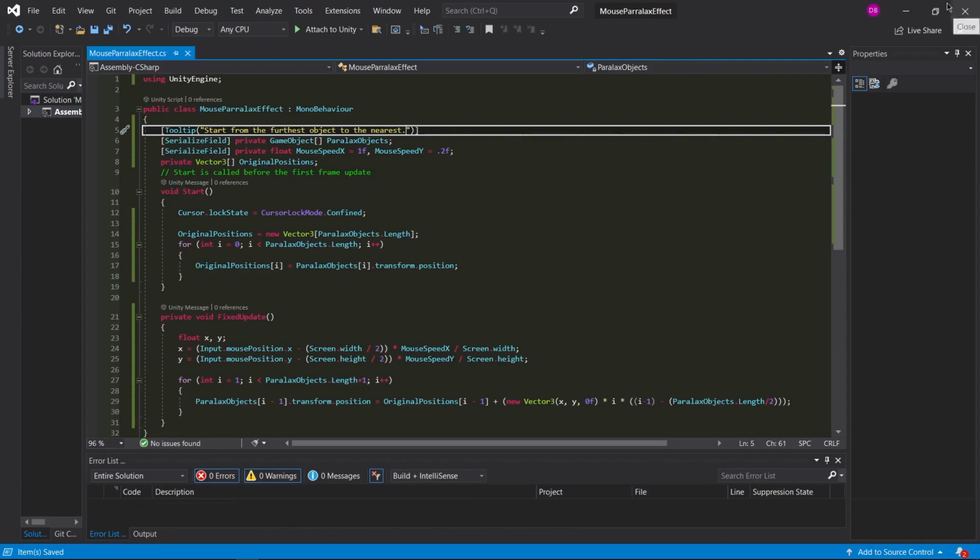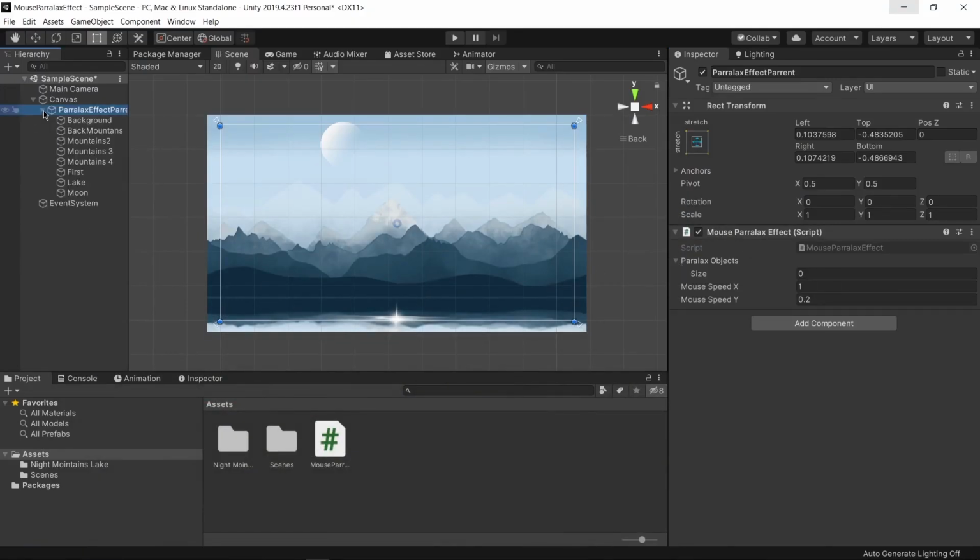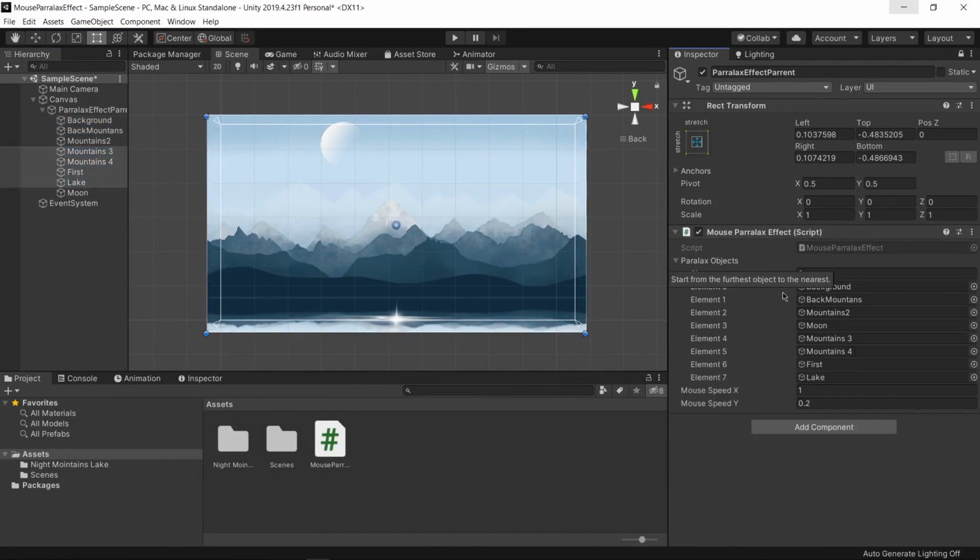Tweaking the speeds or setting to 0 in order to cancel the movement, and tada! We achieved our goal and it looks amazing.